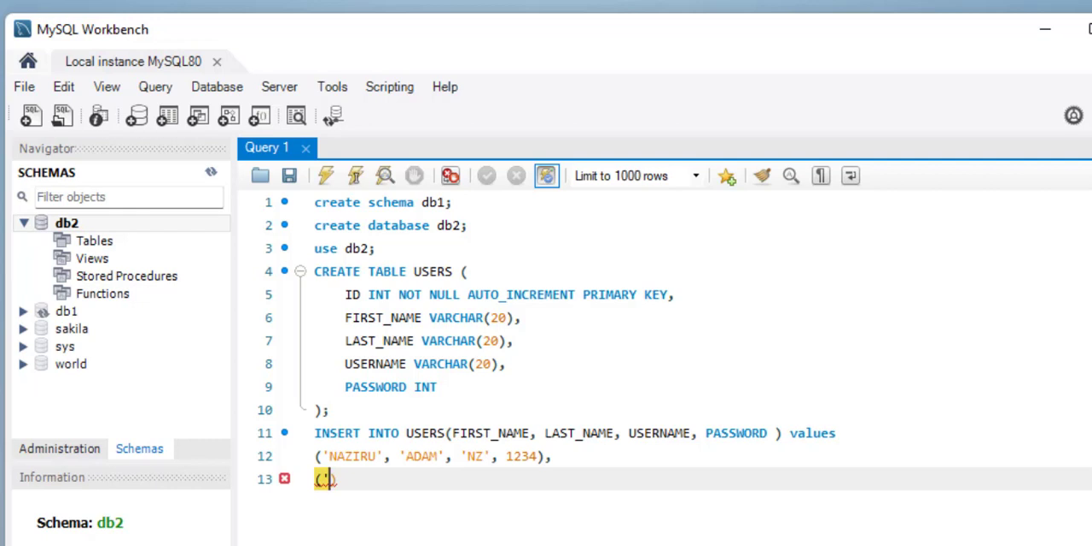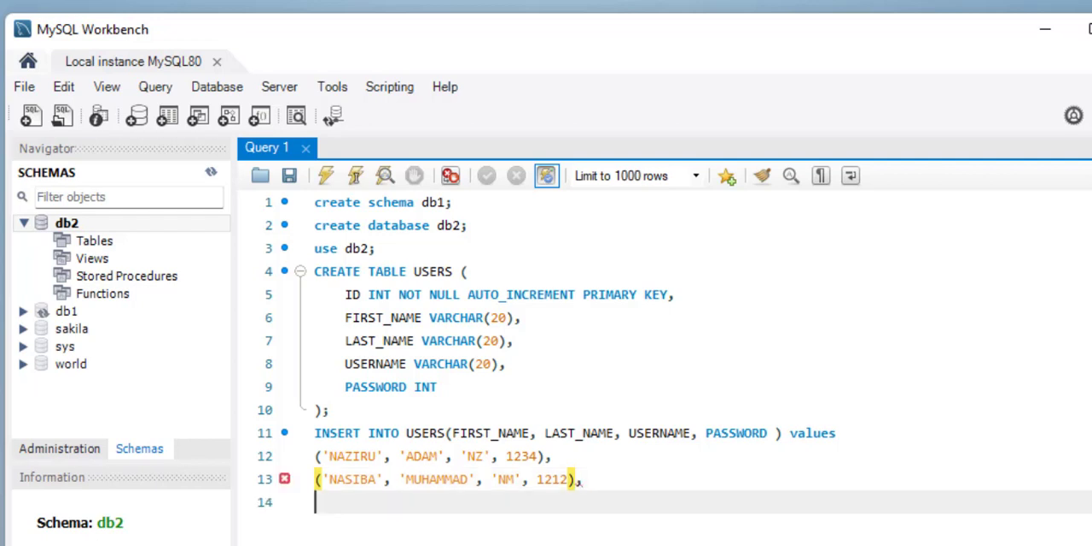So tell me your first name. Nasiba Muhammad, your username, NM, okay, and your password, let's say 0000, or let me just make it 1212, because I'm using integer and any number of zeros would be ignored since I'm using integer. Okay, and let me add one more record.